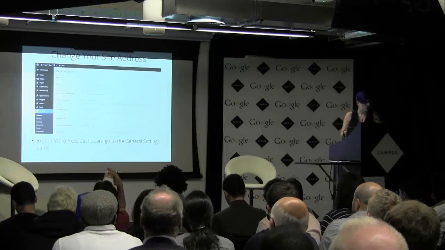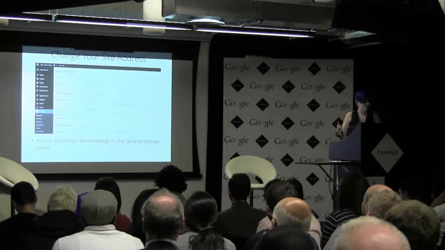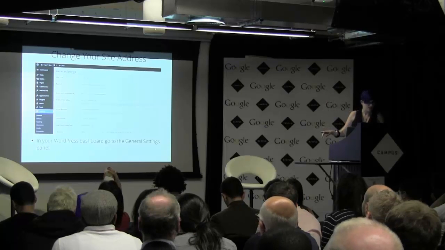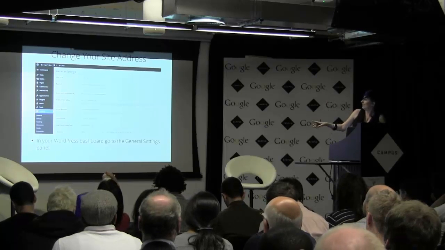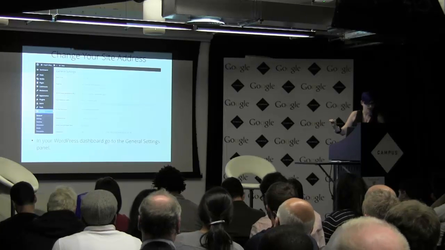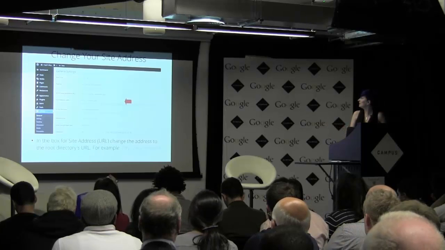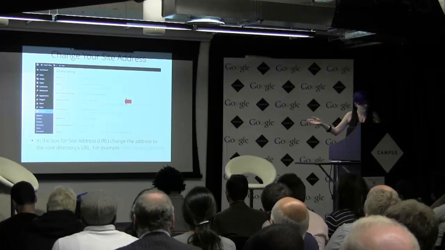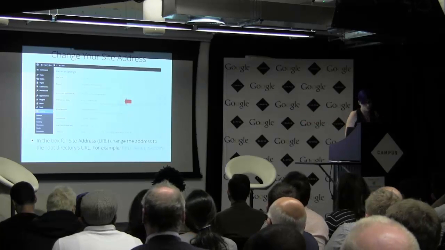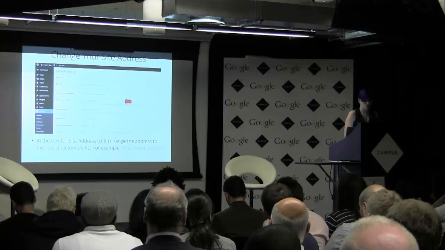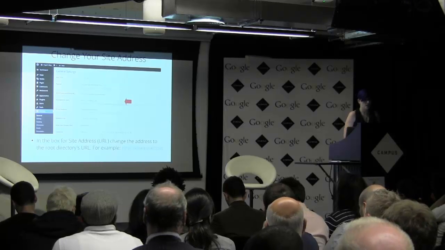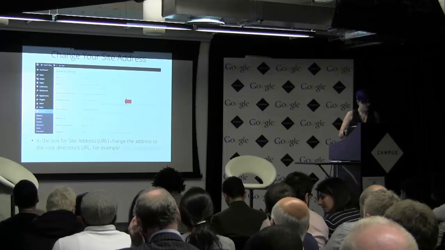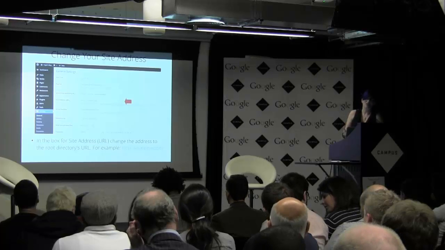So log into your WordPress, go to your dashboard, and then go to your general settings. If you don't know where that is, go straight down to the bottom of your left-hand menu, and you'll see settings, and it's the first panel, general settings. You just change where it says site address URL to whatever you want it to be. So if you've installed all of your WordPress files at example.com/WordPress, but you want it to appear at example.com, you just delete that /WordPress bit so that it looks like the site address that you want it to be.